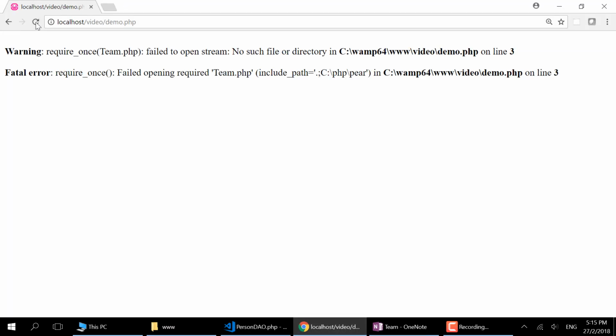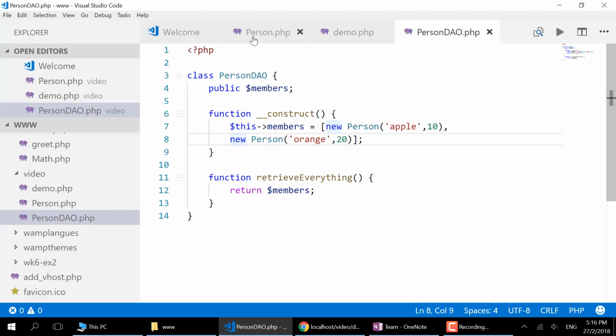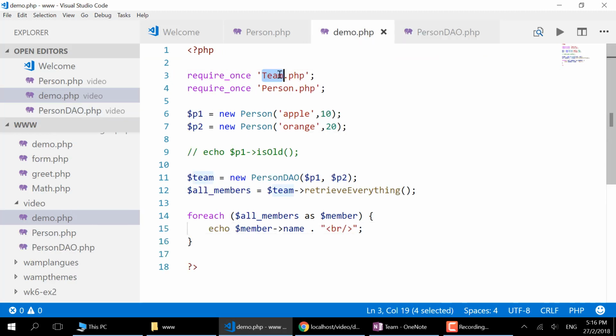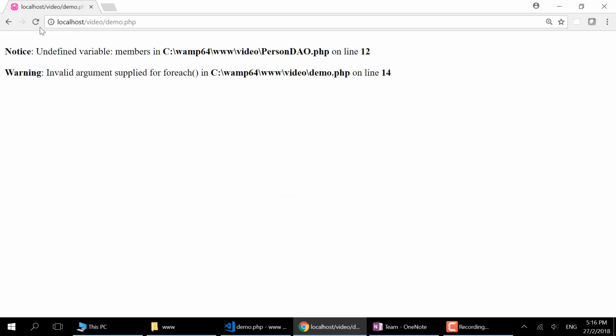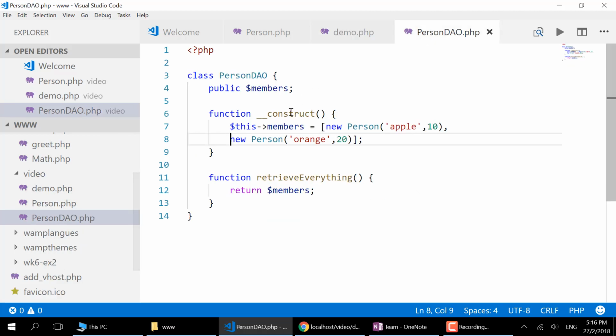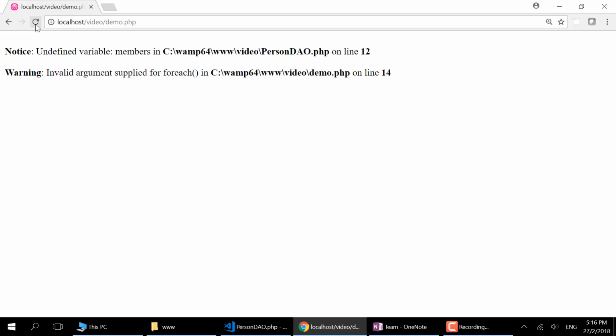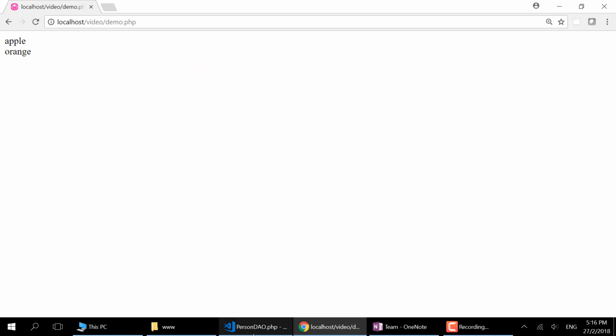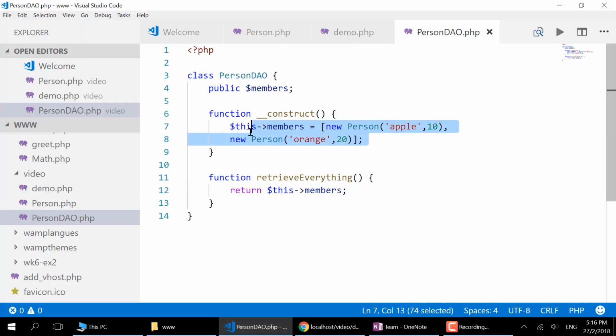So once I run it, you can see that it says no such file. Oh, okay. I renamed it to person DAO already. I need to change my name. Run it. Undefined variable members. Alamak. So this is return this points to members. Apple and orange.